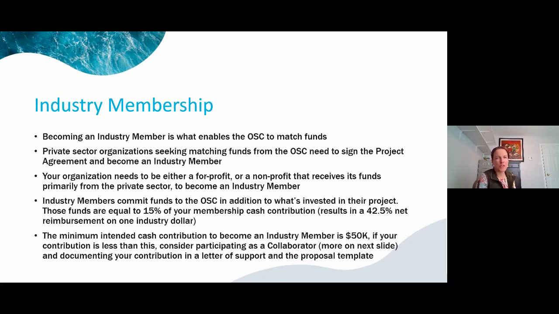Just to summarize industry membership: if you are a private sector firm looking to get reimbursement on funds that you would contribute, you will need to become an industry member. It is what enables OSC to match funds. You do not need to become an industry member now. You can become one later, once we've completely dialed in your detailed budget and your contributions down to a specific dollar level. We try to avoid people signing up as members and having to redo that later.